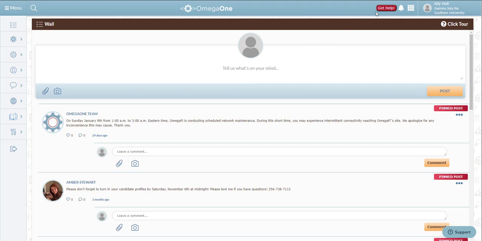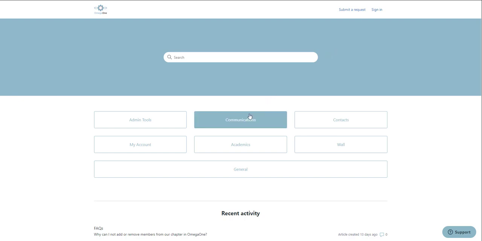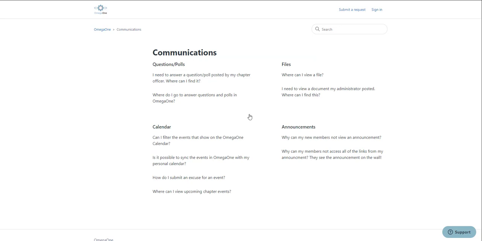First, you will see the red Get Help button in the top toolbar. If you click here, you are directed to the OmegaOne Help Center that includes articles to support any questions you have about the application. They are organized based on the left menu within the application.